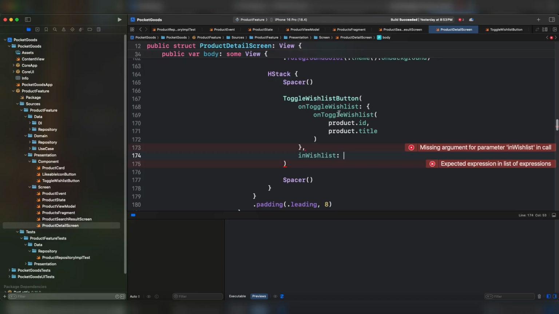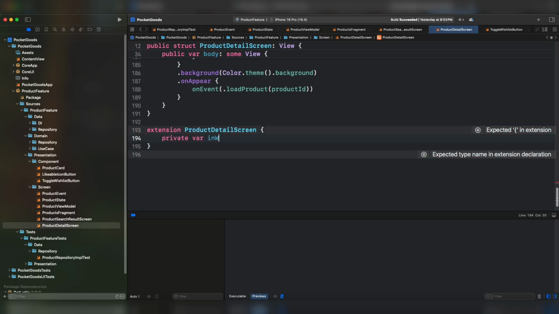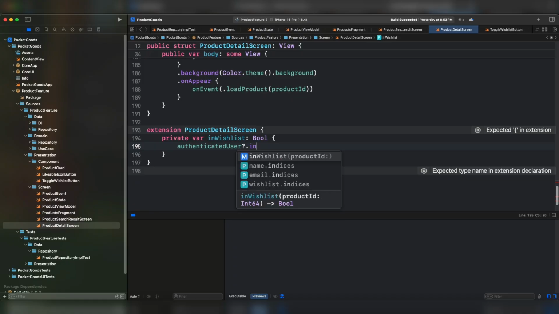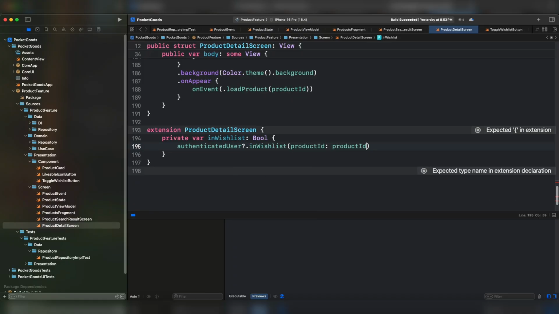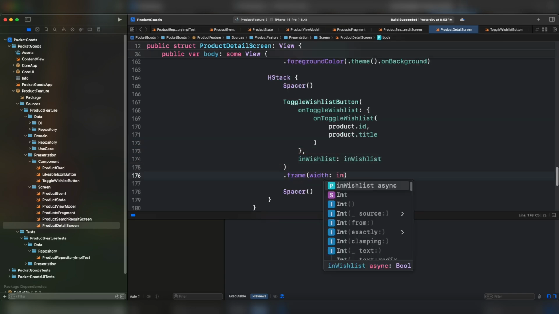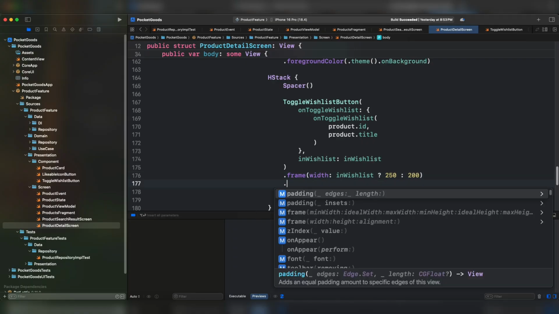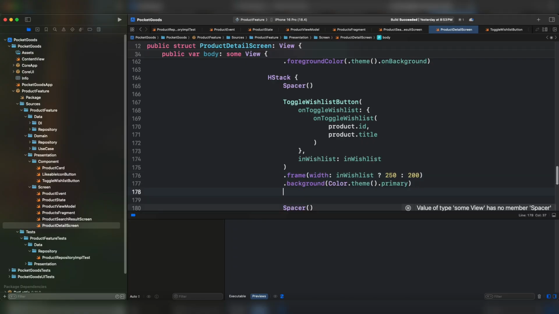I'm going to add here, just for readability purposes, an extension property on the product detail screen, in wishlist. It is a private computed property. It is the authenticated user in wishlist, and we have to provide here as an argument the product ID, otherwise it should be false. In wishlist, it should be in wishlist. If it's in wishlist, 250, otherwise 200. For the background color, it should be primary, and for the shape, rounded rectangle with corner radius medium.